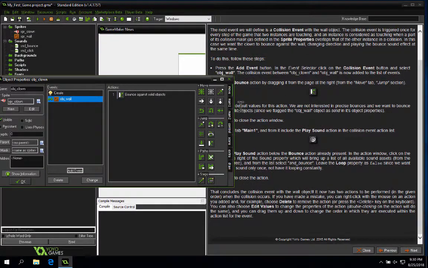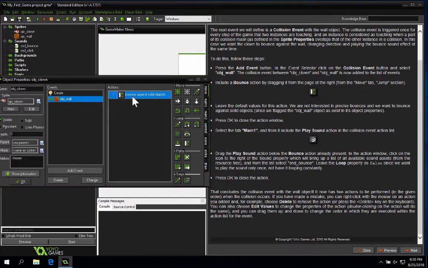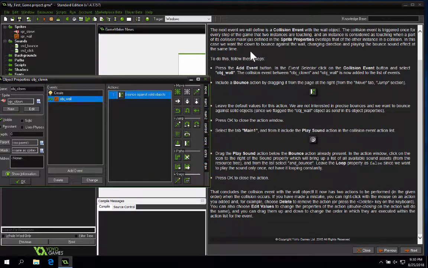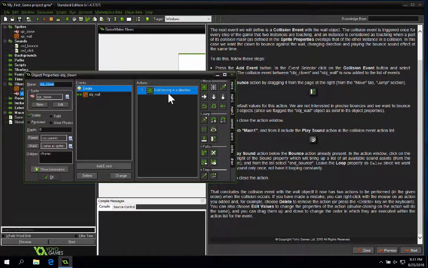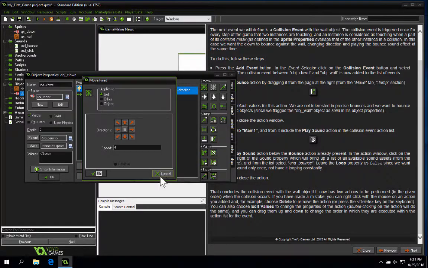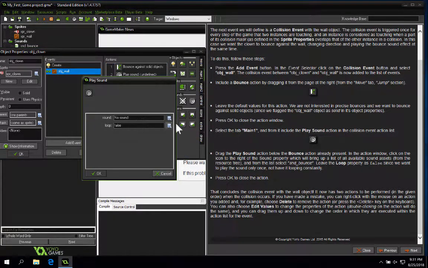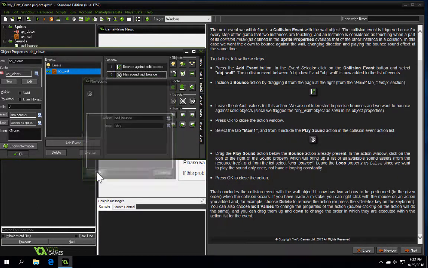Let's double check. We're going to leave it not precisely and against solid objects, so we're not going to change any of those settings. In the clown, now select the main one tab, and we're going to add the sound, and the sound is going to be the bounce sound that we created, and we're going to say OK.